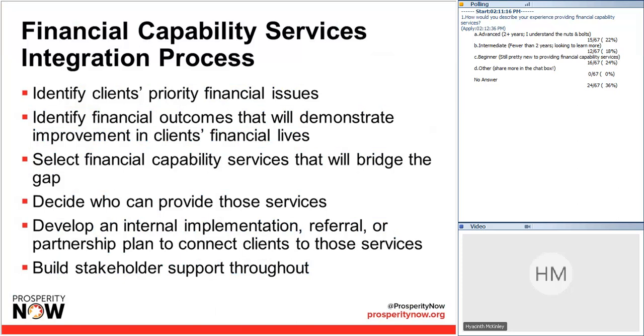So I talked a lot just now about what's in this guide. I want to pull back just a moment and just talk about what process the planning guide is actually walking you through. The whole point of this is to walk you through an integration process where you start by identifying your client's priority financial issues, and you identify the financial outcomes that will demonstrate improvements in your client's financial lives. You'll then select financial capability services that bridge that gap, that move clients from their current condition to get them closer to their desired financial position.